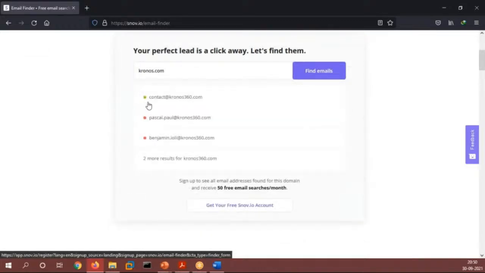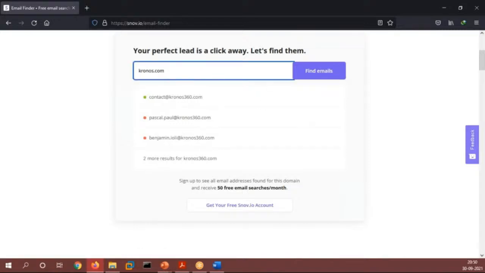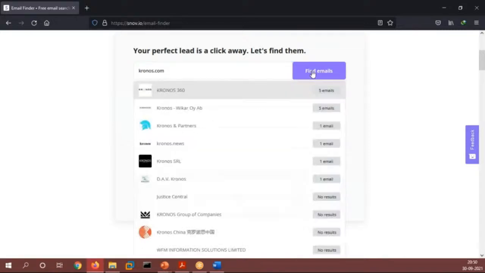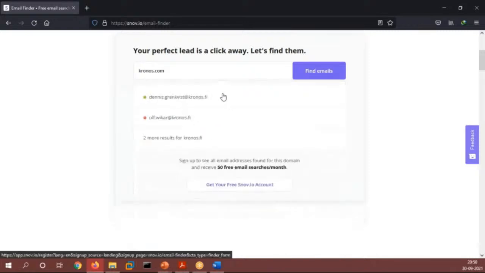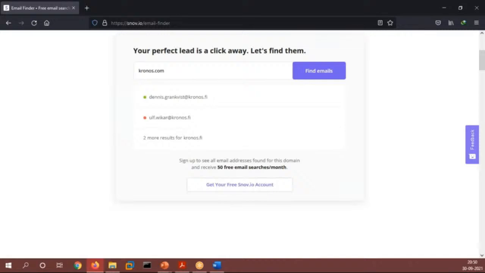As you can see, contact at the rate chronos360.com, benjamin.ioli at the rate chronos360.com. Again, if I search for it, like find emails, so we have chronos. Different chronos are there. So it is giving me two results, and if you create your account, it will give you more.